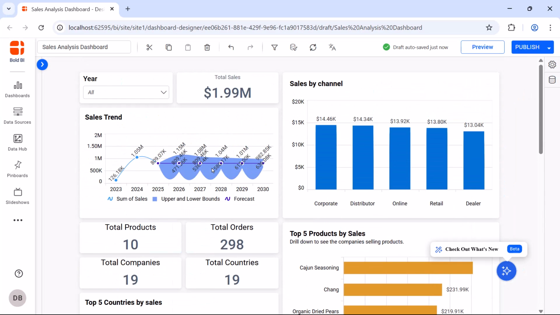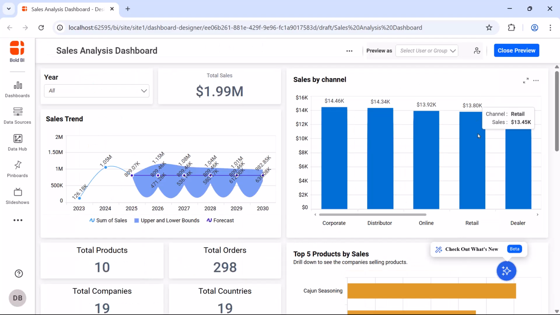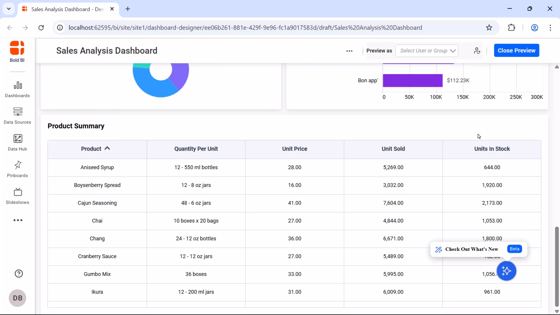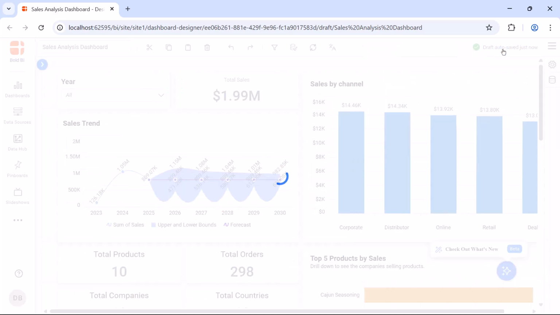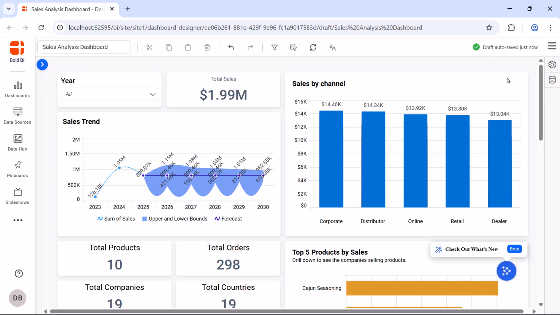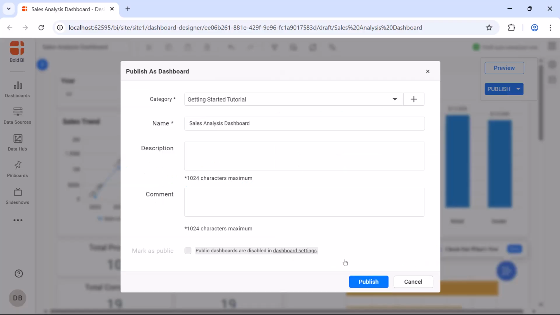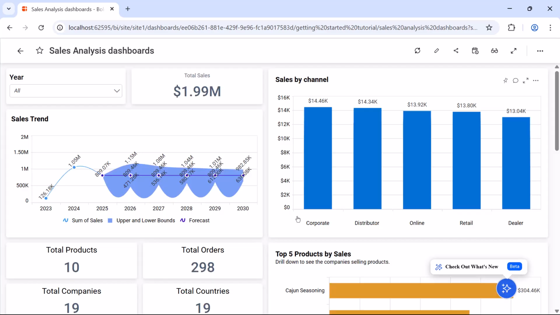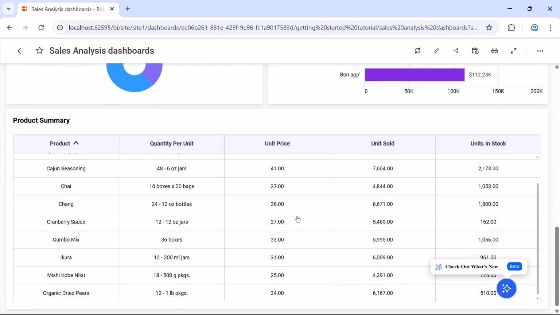Now everything is ready to preview the dashboard. I click Preview. See, the dashboard is rendered in preview mode. Once the dashboard is created, you can publish it by clicking the Publish button. In this video, you have learned how to create a dashboard for sales analysis.